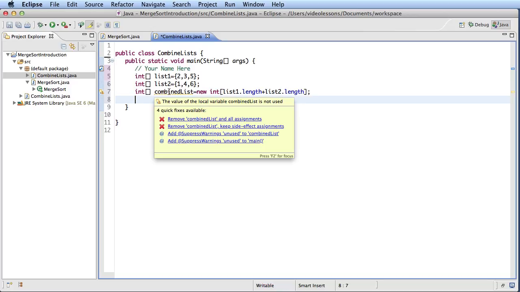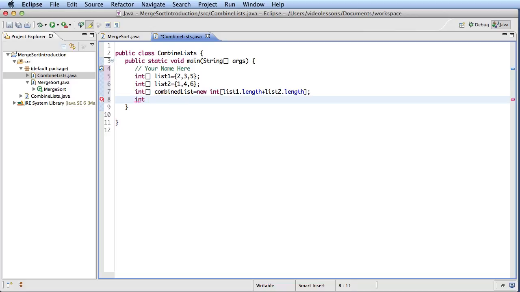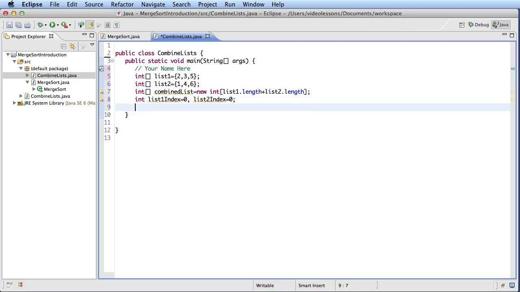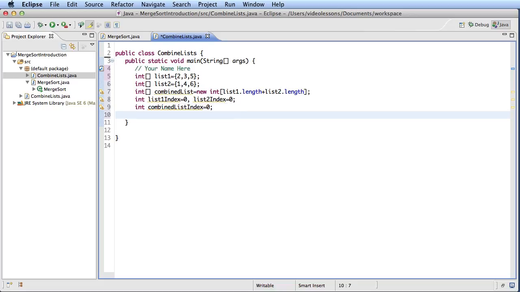Okay, next we need to create a couple of index variables. So we're going to have list 1 index and set it to 0, and then also list 2 index, which will also be set to 0, and then finally a combined list index, which will be set to 0. In our next step, what we will be doing is writing the code that will go through these lists and merge the two lists together.